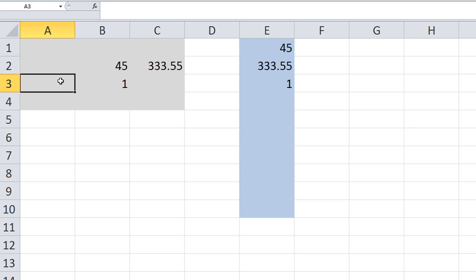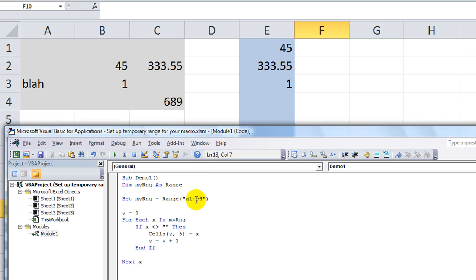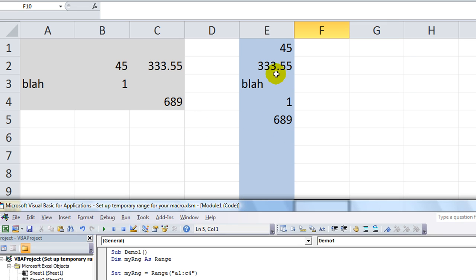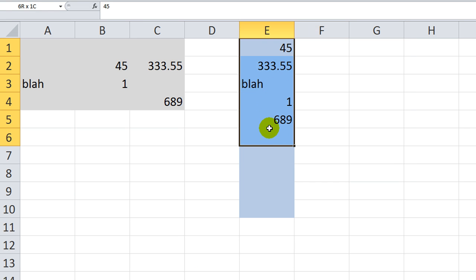So let's plug in a couple more things here. And how about, so now we have some different ones. Alright, since y is going to be equal to 1, it's probably going to overwrite that. Let's see what happens. Let's hit F5. Bam! So it took all the non-blank cells and lined them up just like that.